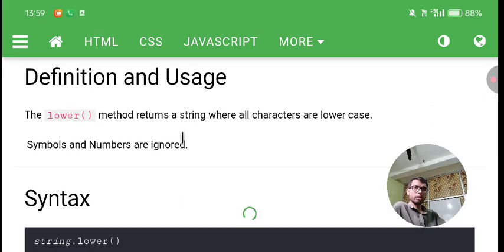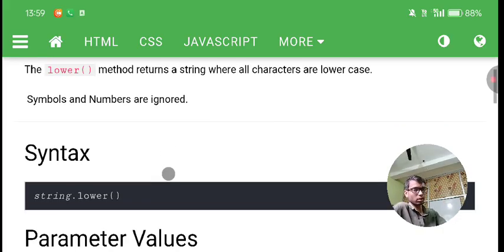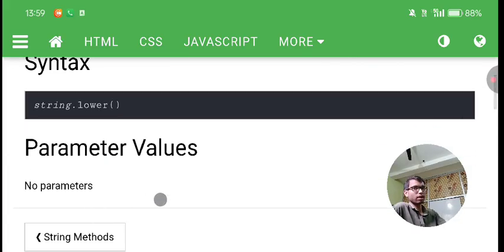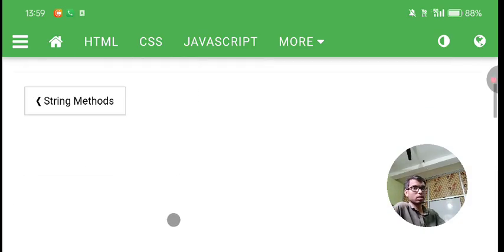Definition: the lower method returns a string where all the characters are lowercase. Symbols and numbers are ignored. You can enter a symbol or number, but it will be ignored by this programming language. That's the syntax. Parameter values: no parameter, as we practically saw. That's it. We can easily say that.